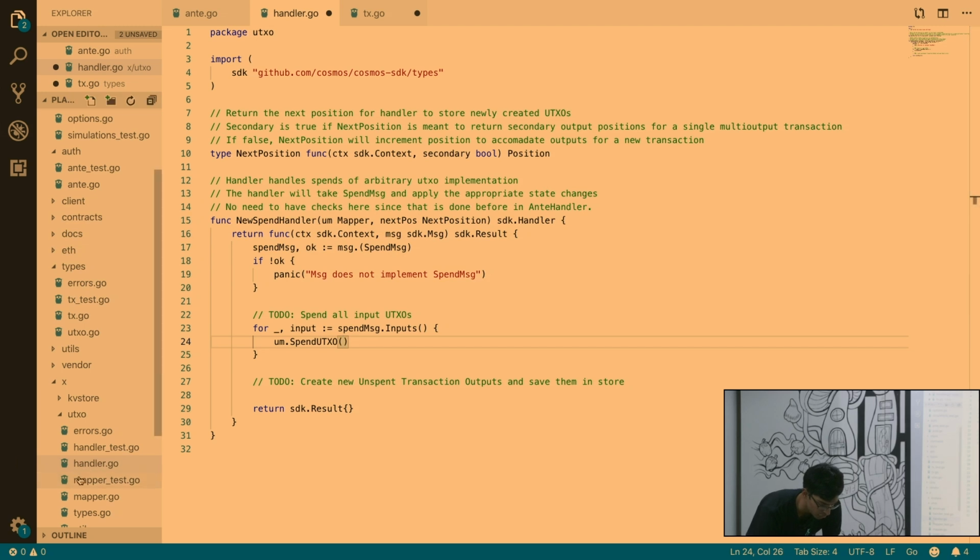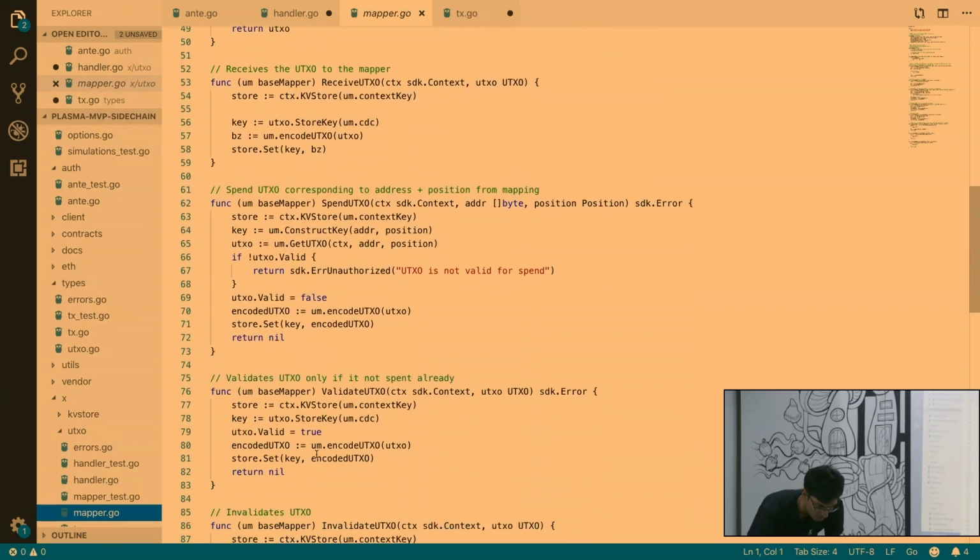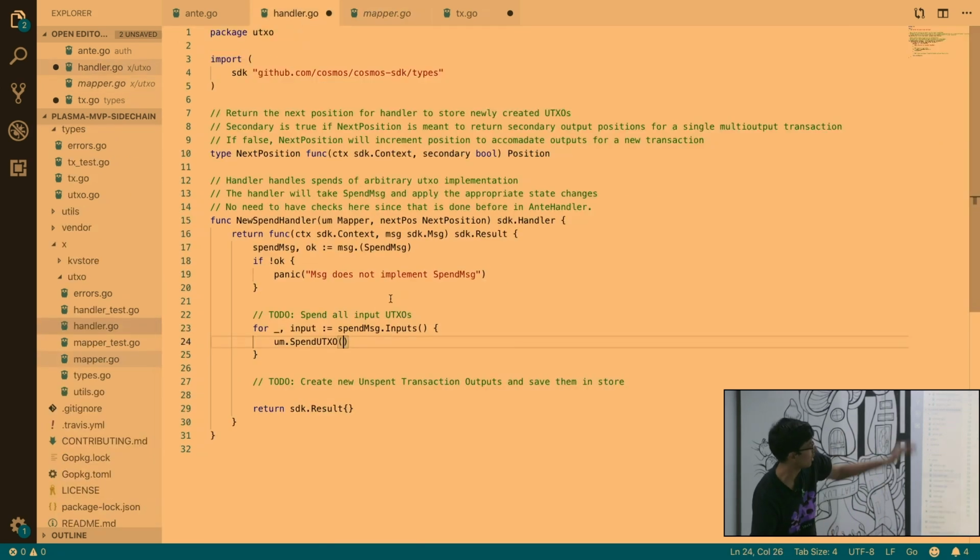In mapper, there's a spend UTXO message that takes in a context, the address, and the position. What it'll do is get the UTXO, change valid to false, and then store that encoded, updated UTXO back in the store, right? Because we can't just update it and leave, since the blockchain database hasn't changed. So we change the UTXO, encode it, and store it back into our store. Cool? Since that functionality is already there for us, all I need to do is call it with the right arguments.